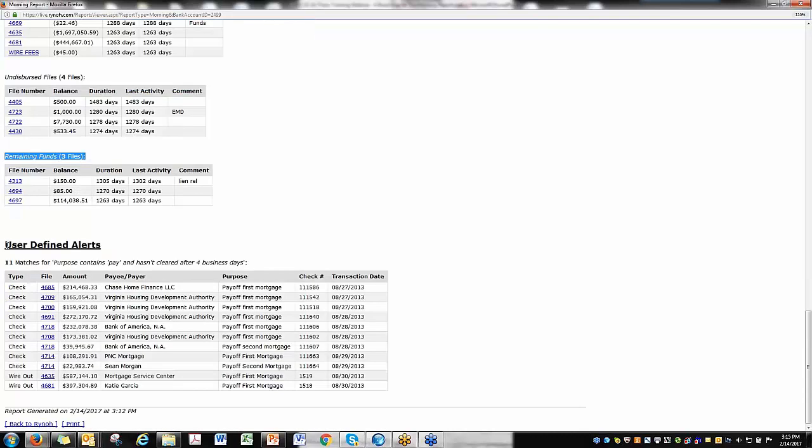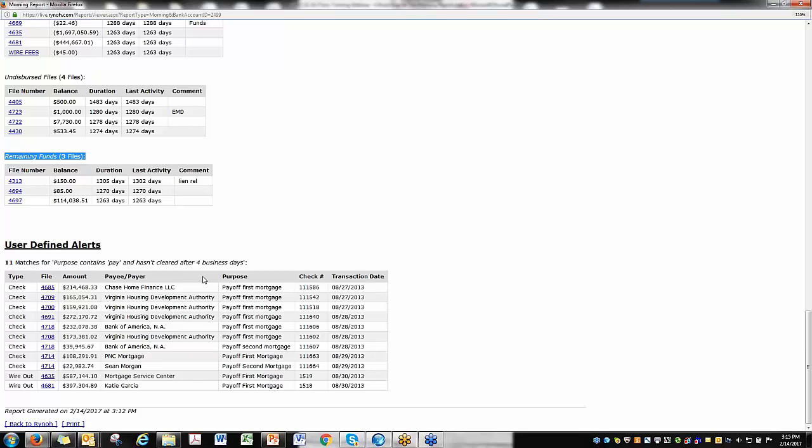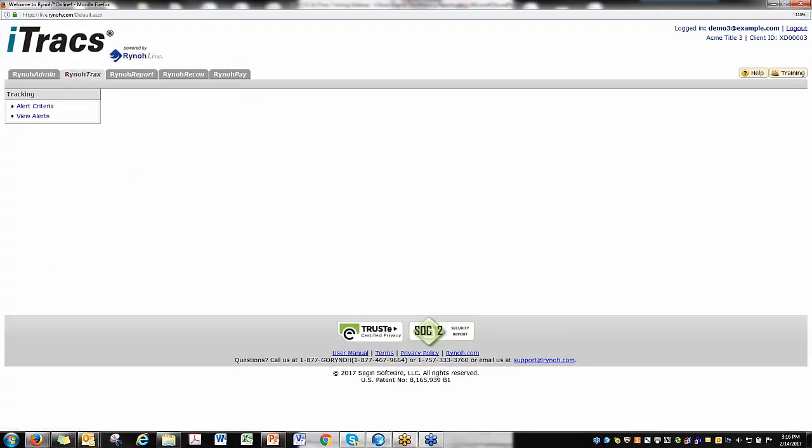The last part of your morning report is your user-defined alerts. And this is what we talked about, that these are set up under your Rhino tab at the top. And I'll show you how to set one of these up in just a moment. These are set up based off specific criteria, whether that's purpose, payee, or amount. So as you set these up, just be mindful that it's going to pull anything that you have in that keyword. You don't want to add too many because then your morning report gets kind of lengthy. But you also want to be mindful to make sure that you're picking up those key disbursements that you want to follow. So let me hit back, and I'm going to go over to this Untitled tab so that I can show you how these alerts are set up.